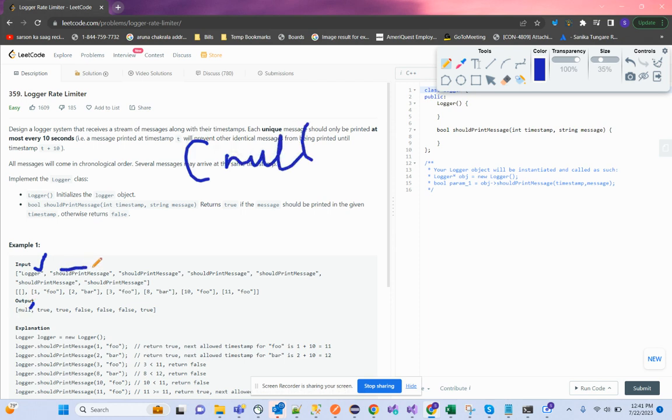Next they are saying shouldPrintMessage 1 comma foo. So 1 comma foo is seen for the first time, right? And when you are seeing foo for the first time, you also have to store its expiry. You cannot just store the time. So the time is one.